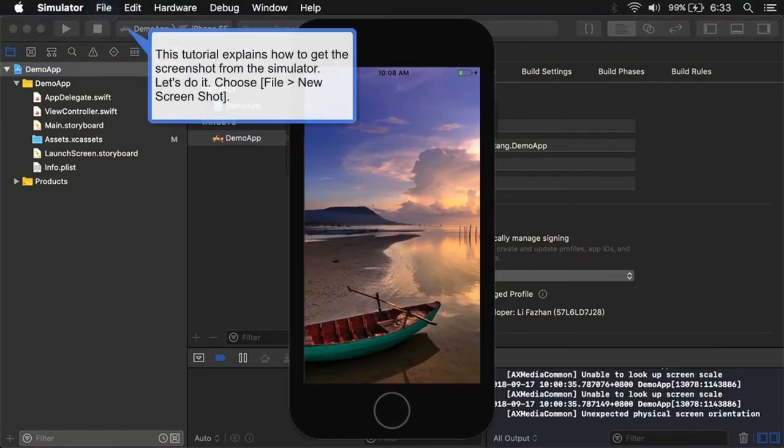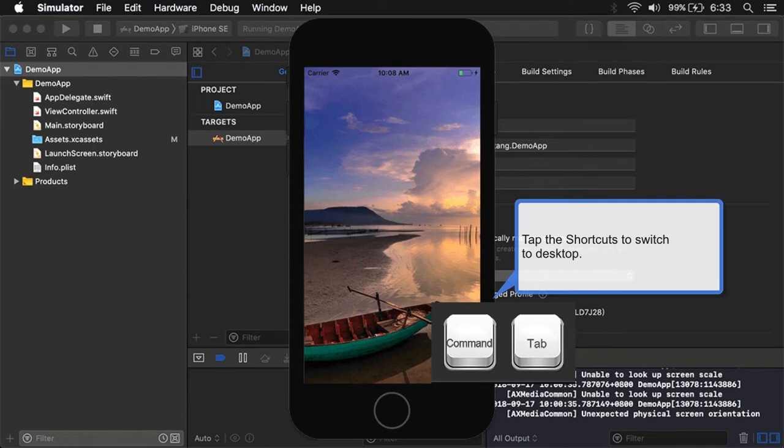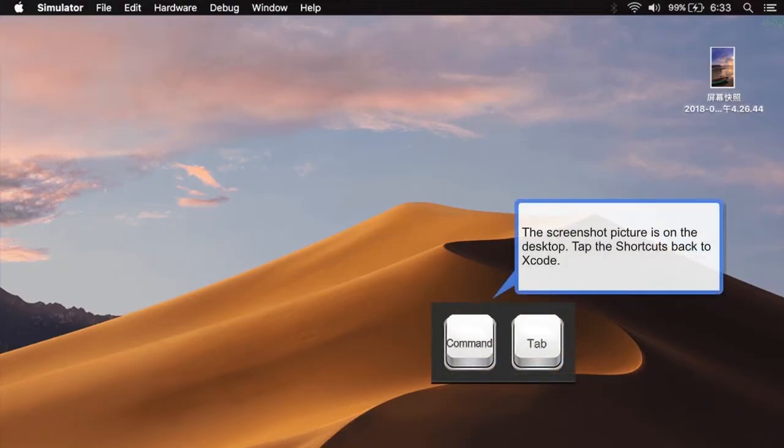This tutorial explains how to get the screens from the simulator. Let's do it. Choose File, New Screenshot. Tap the shortcut to switch to the desktop. The screenshot picture is on the desktop. Tap the shortcut to go back to Xcode.